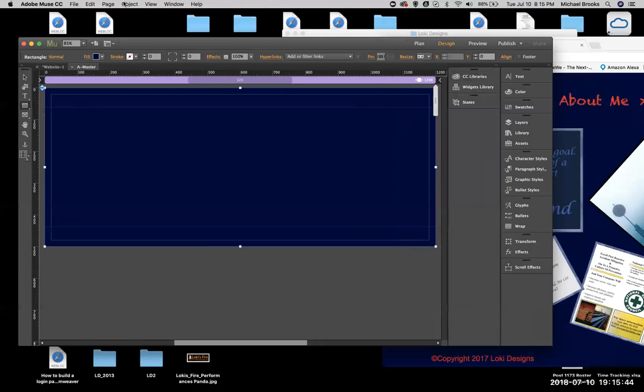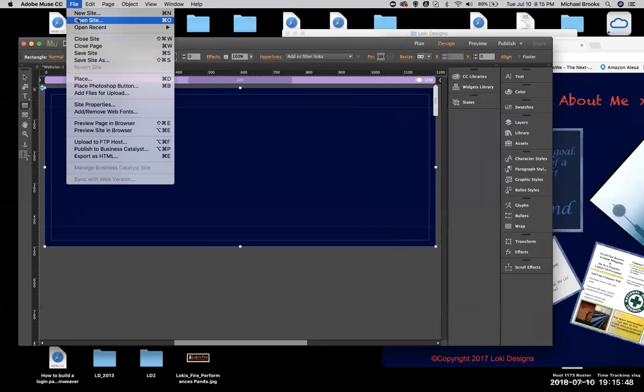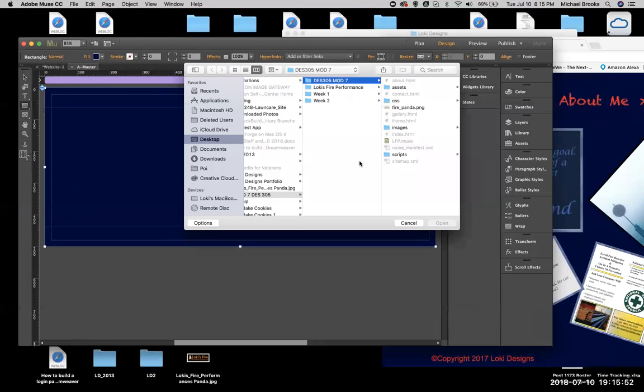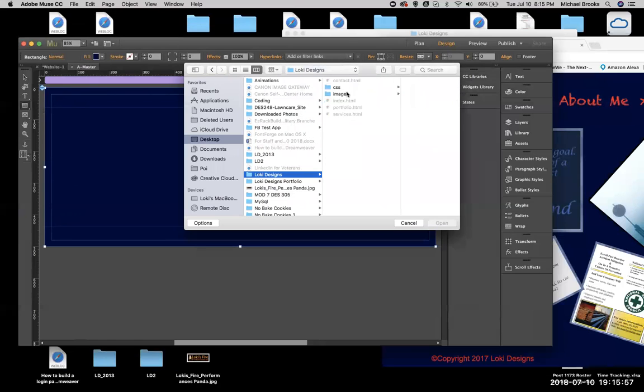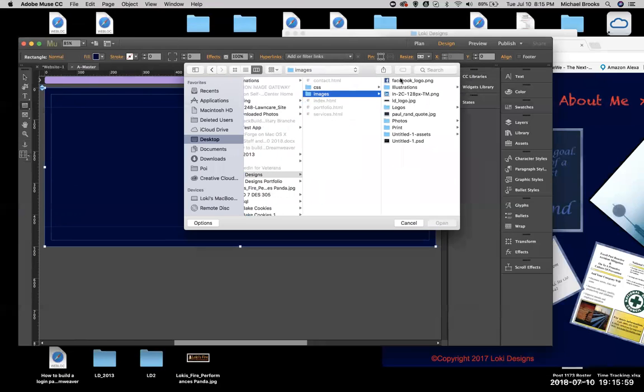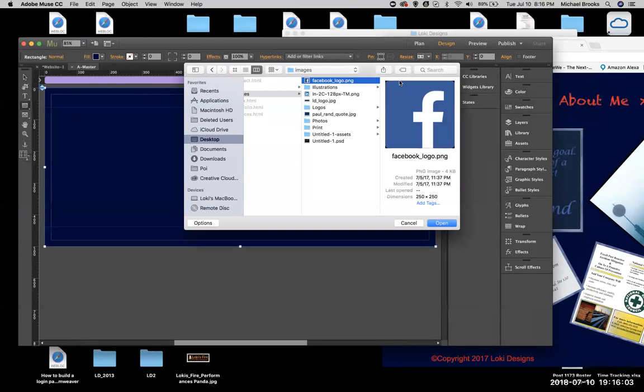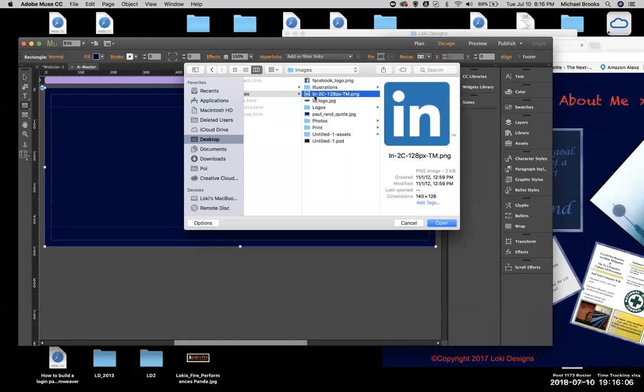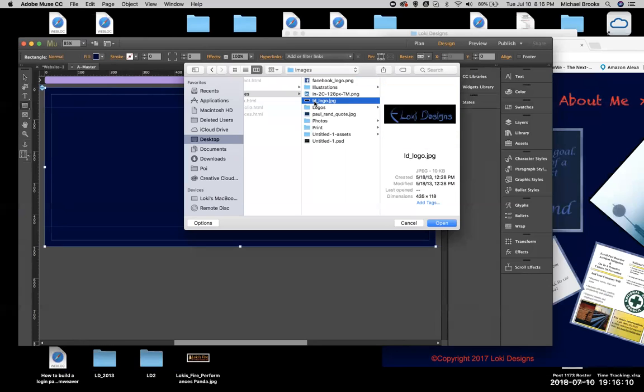So let's do the Command 0, which centers everything. We're going to go File, Place. Loki Designs, Images, and now notice I have the Facebook logo, the LinkedIn logo, and my logo. Oh, this one's my dark logo. So let's go ahead and do that, okay?